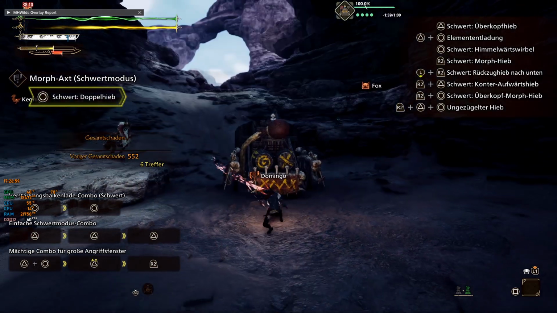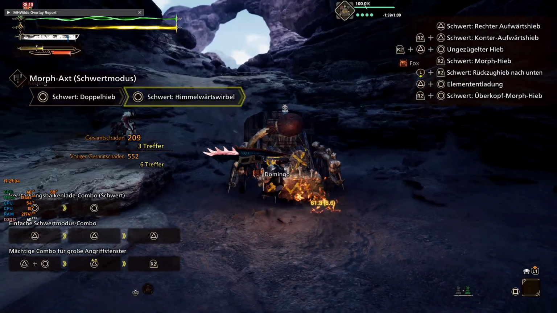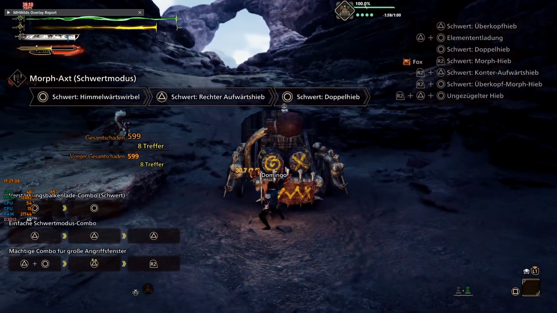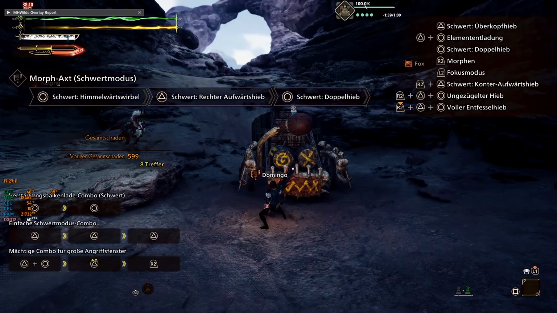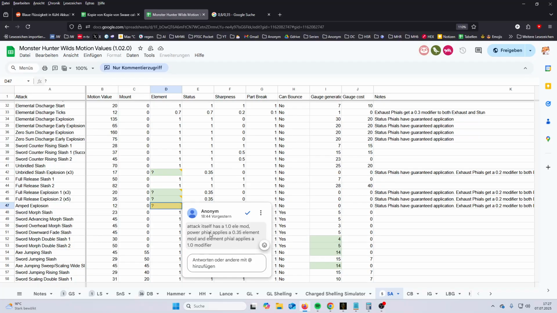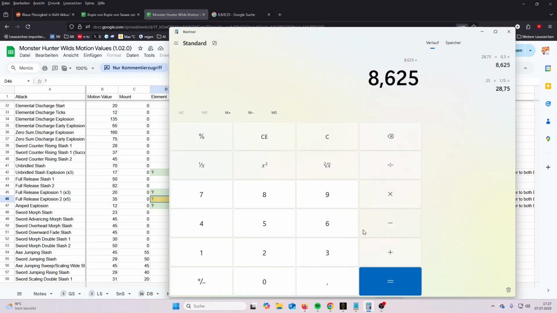If I'm now doing the additional phial bursts, which are now heavily increased in damage output, they should do a little bit less. As you can see here, the phial bursts for power phials only do 0.35 element, like the full release slash explosions. So we're going to add this times 0.35.